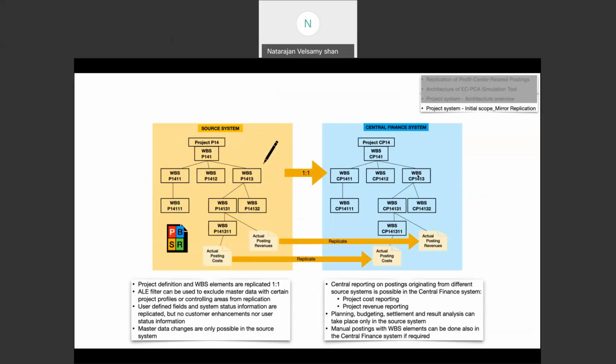Now let's see the project system initial scope and major application. We see the structure of project system. It's replicated the same way, only with some prefix of C here, and the replication is 1:1. There is no n:1 scenario. It's always a 1:1 scenario. Any changes to the data have to be done in the source system, and the planning, budgeting, settlement, set and release, all those things have to be done in the source system.